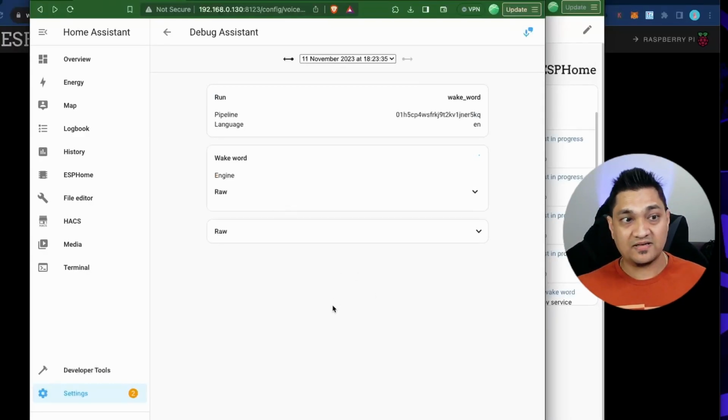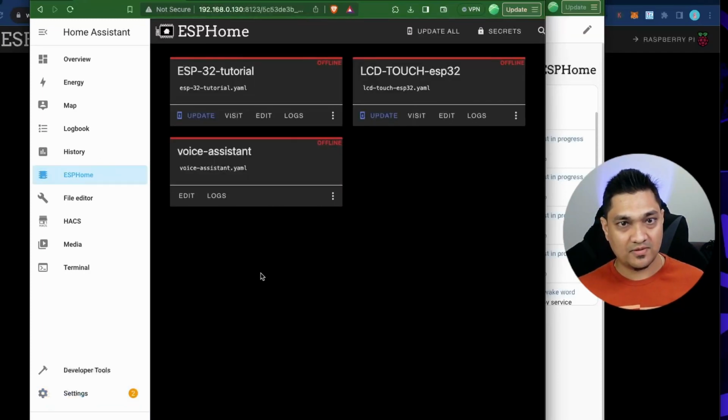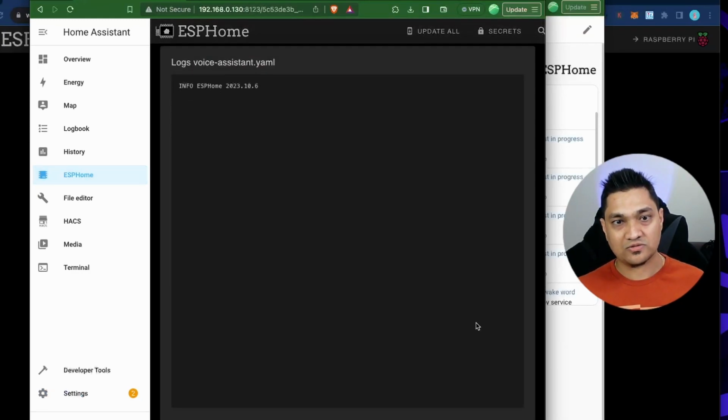The other option is that you can see the log of this ESP32 device itself. For this, you'll have to go to ESPHome, and then under the card for your device, click on this log section.